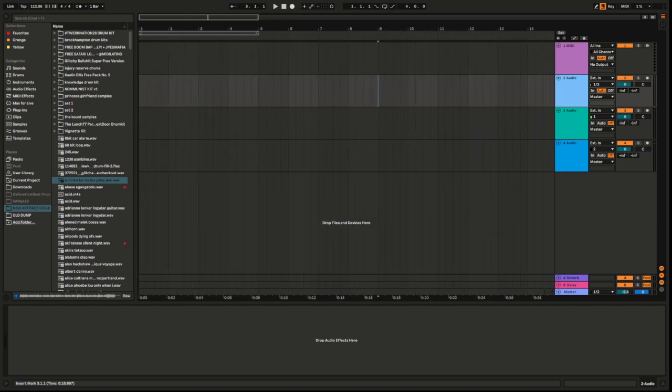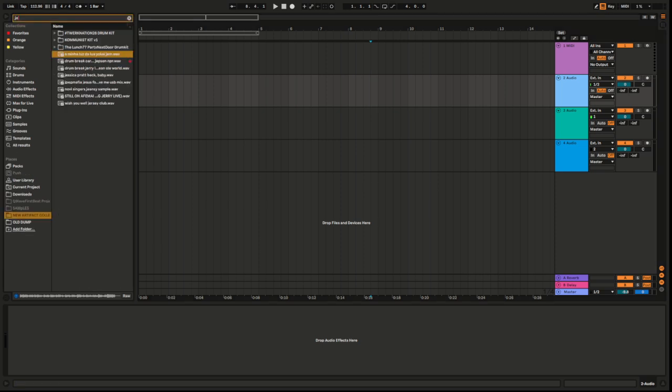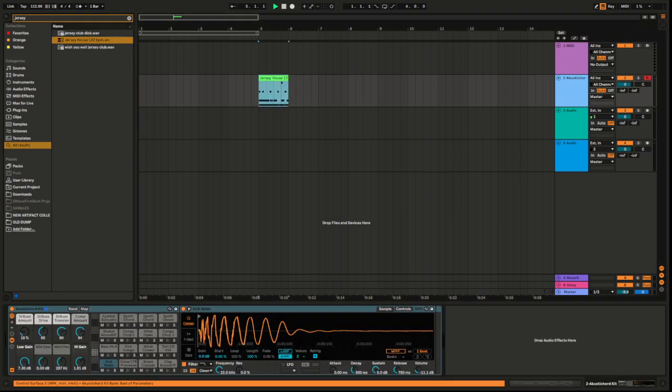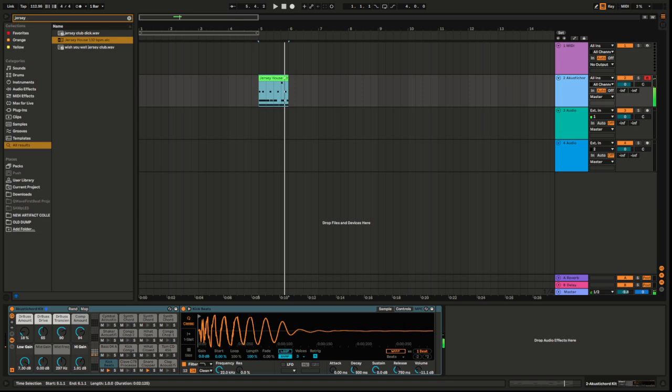So that's audio, and then MIDI is data of triggers of audio, I guess is a good way to say it. So let's take a MIDI clip. Let's go to Ableton. They have a Jersey beat. Let's see what this sounds like. Oh, it's really slow. Okay. Wow, this is a really great beat.